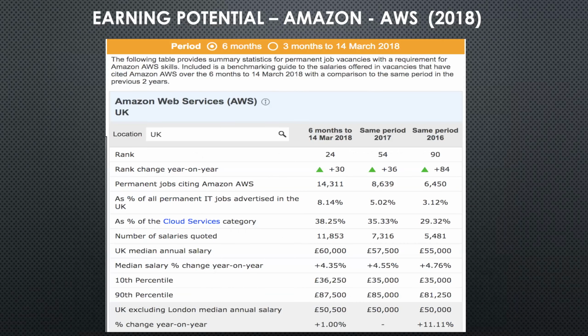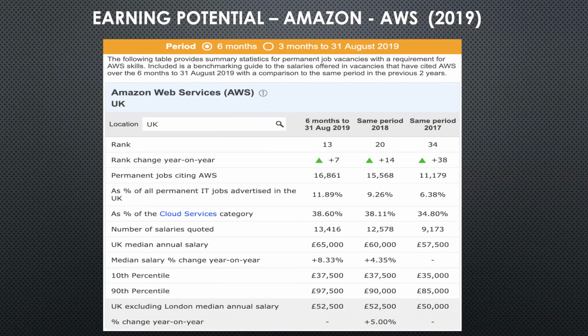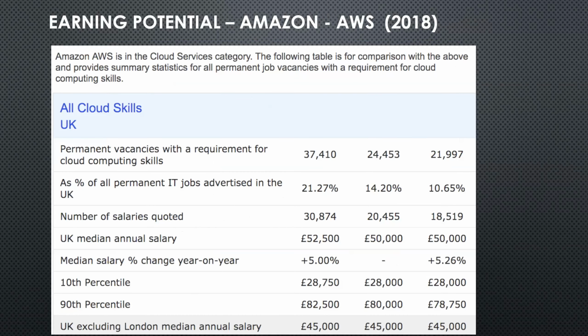Again, these are a few other research-based statistics. You can also check the type of jobs they are offering and the amount of salaries offered around, the 90th percentile and 10th percentile. You can do research about various agencies and how they're offering jobs for AWS. Okay, moving on.